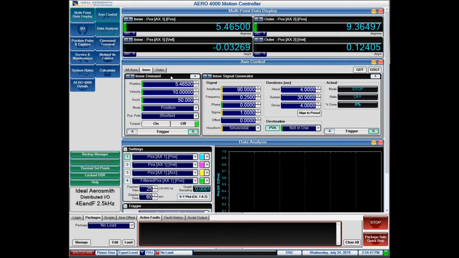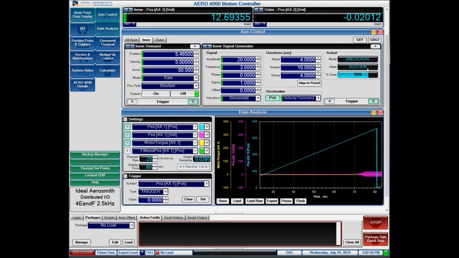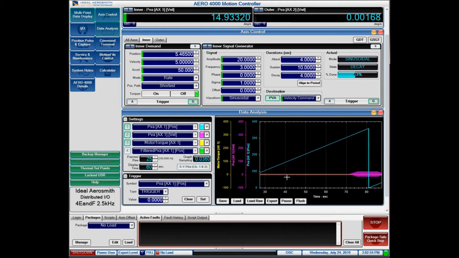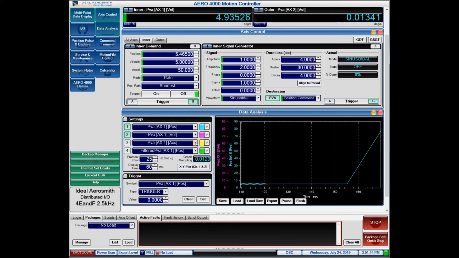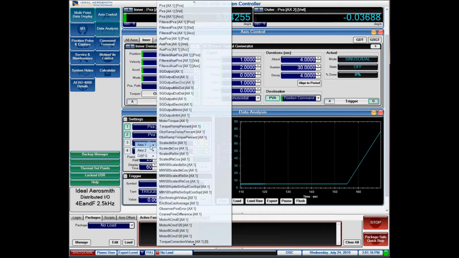You can select from standards like sinusoidal or sawtooth, and then configure the waveform by controlling amplitude, frequency, phase, offsets, attack, sustain, decay, and more. During an operation, you can easily watch, plot, and later export test data via the integral 4-channel oscilloscope, which makes available approximately 50 values for selection.